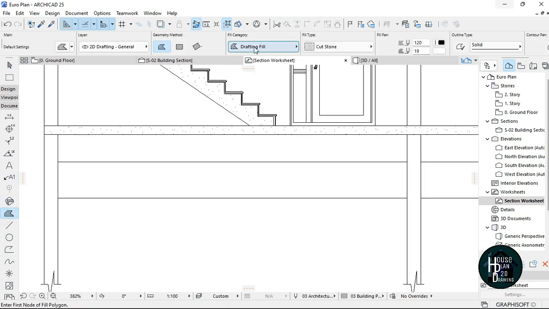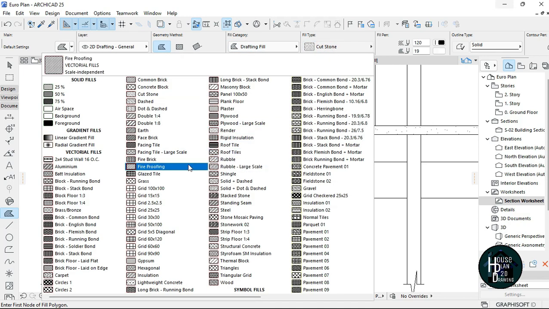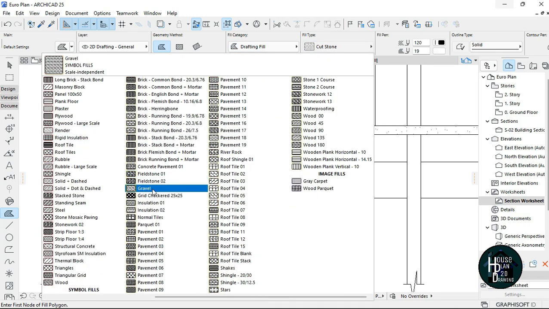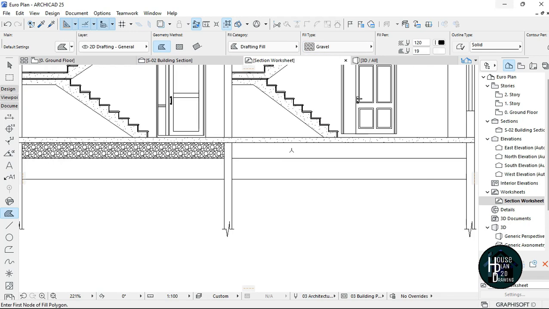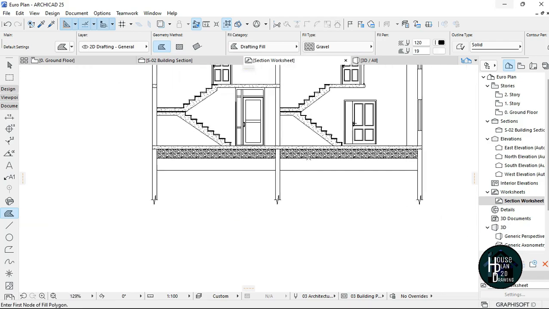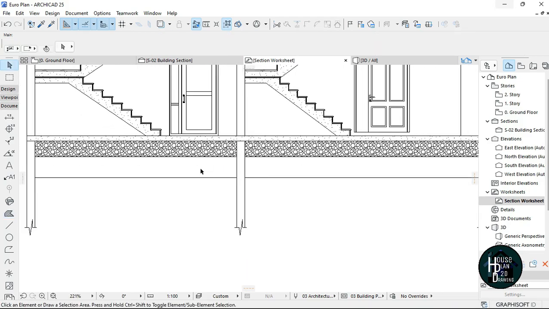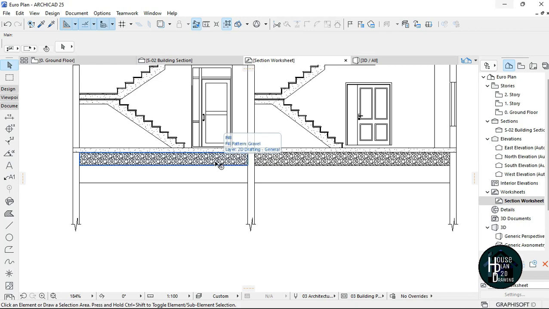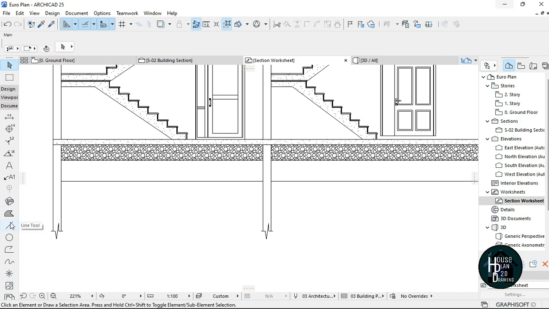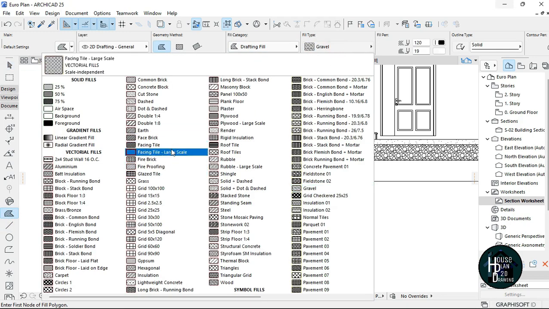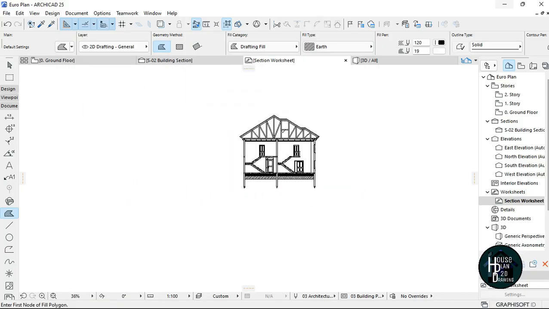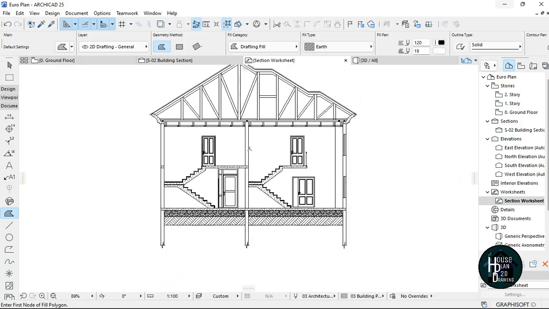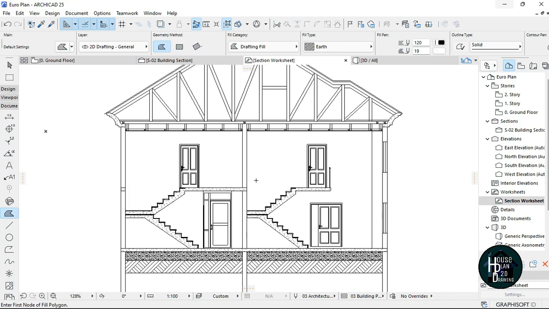Select on this, go to cut stone, there's gravel. I just need to look for it. And yeah, this is gravel. Select on this and hold down spacebar and select inside here. Hold down spacebar and select inside here. So it gives you that gravel. Now the next thing is to show our earth, which is this. I saw it somewhere, earth. Okay, something like this. So as you can see, you're almost done with your section. Your section is looking great.